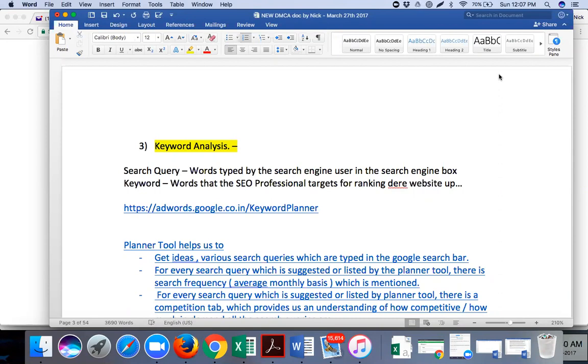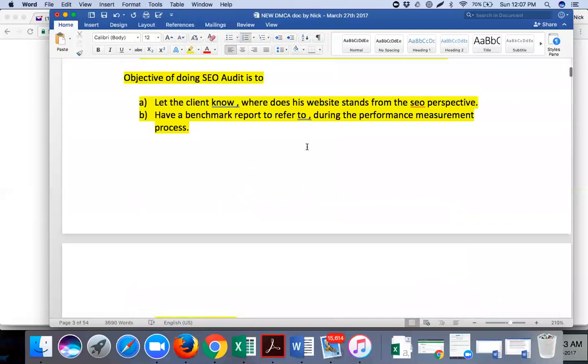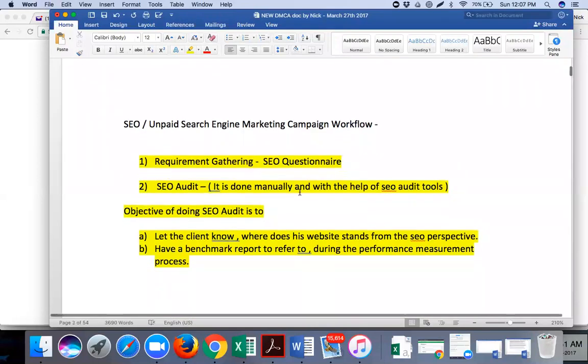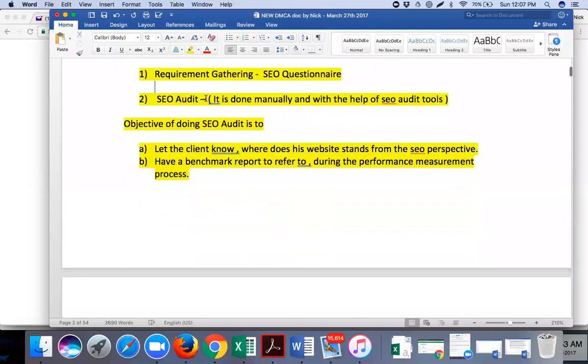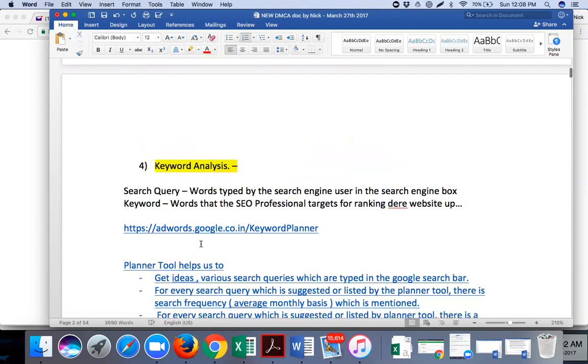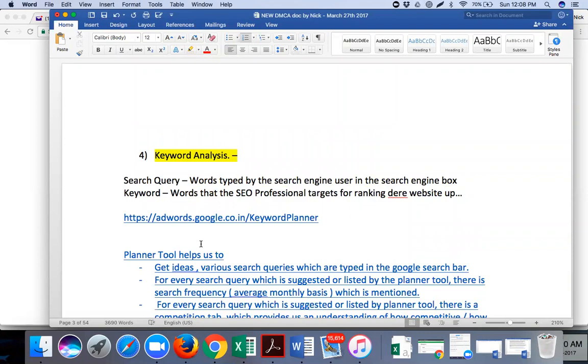All right, now the third step, guys, once we have done with the requirement gathering and the SEO audit, is keyword analysis. Now, what do we understand by the term keyword, guys? How would you define keywords? This is the third step which agency people, which digital marketers, really do. They go with keyword analysis.